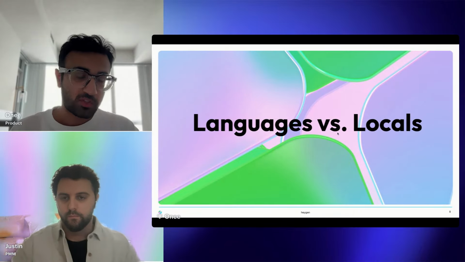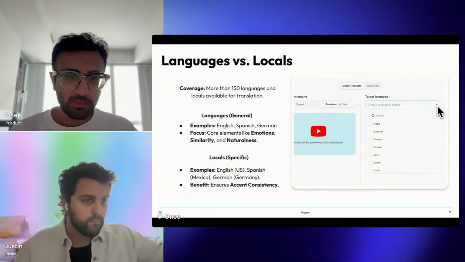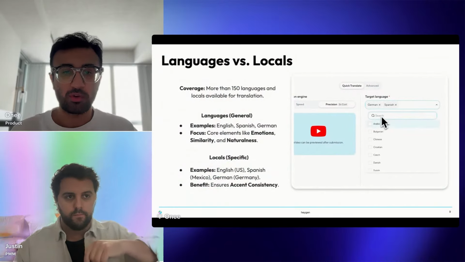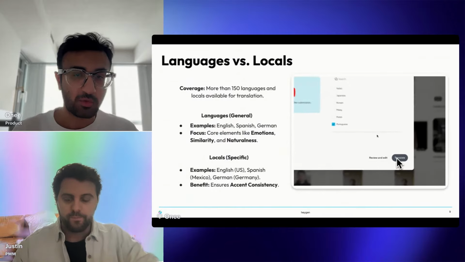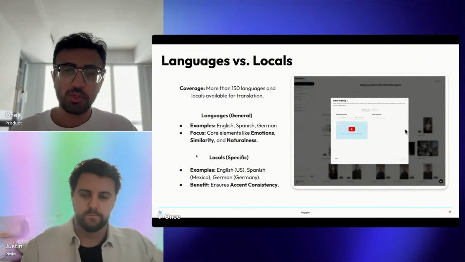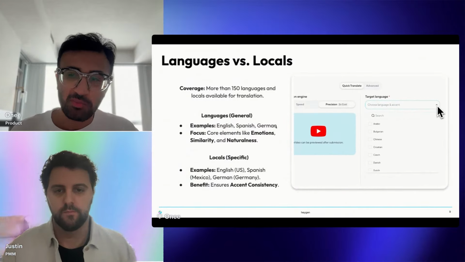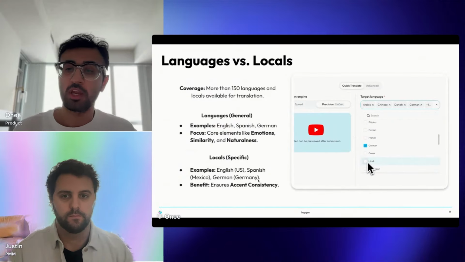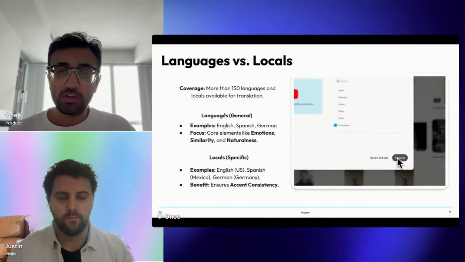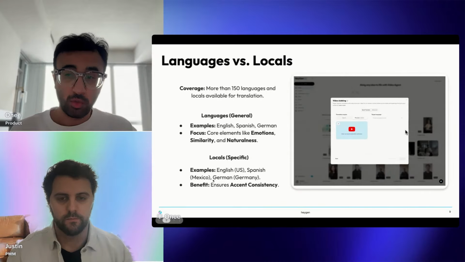And language versus locales. Something that always happens, and our users always ask is, what is the difference between these languages? Sometimes they're saying English, Spanish, German, and sometimes they're saying English US, Spanish Mexico, German Germany. So what's the difference? We call these languages and we call these locales.